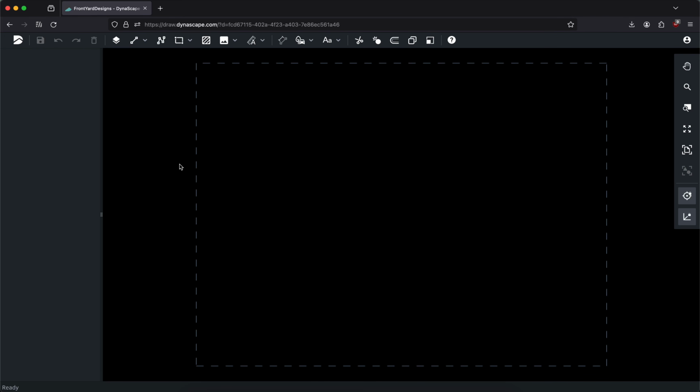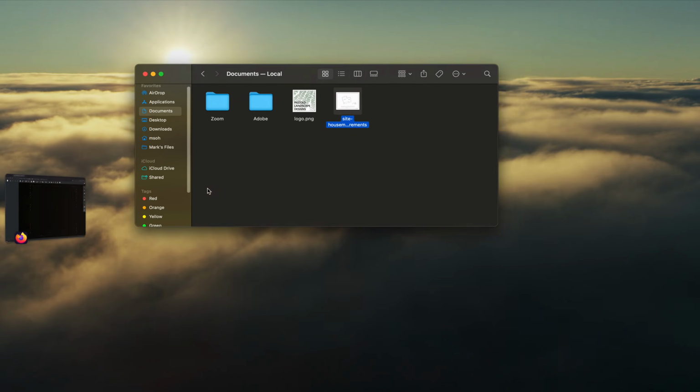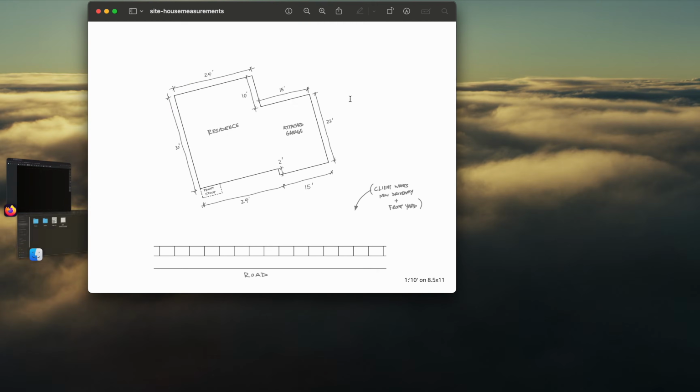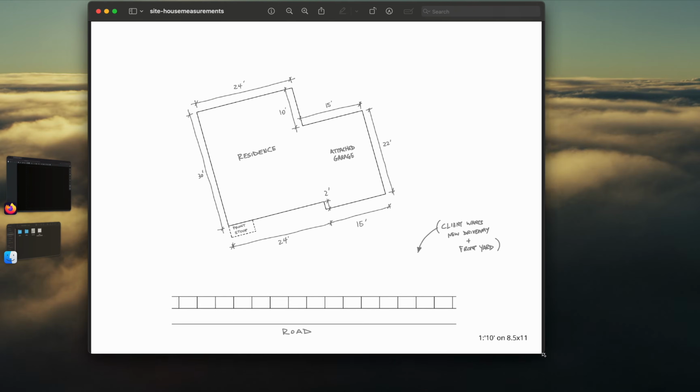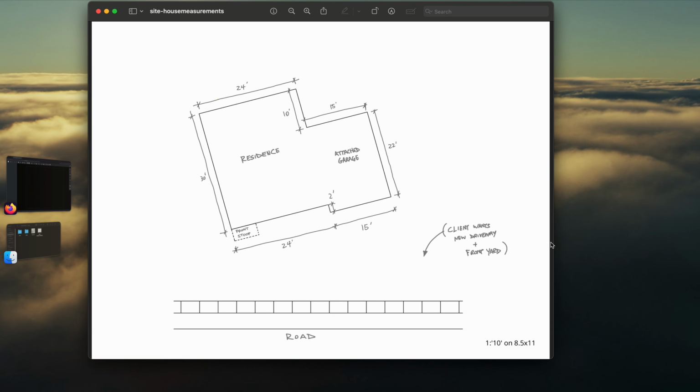Our landscape design today is based on a front yard, and we have an image with the building's exterior wall measurements to work from. You might be working off a sketch like I am. You might also have your own site survey or architectural drawing, and that would work just fine as well. If you'd prefer to follow along using our example, you can download this from the link provided in the chat.